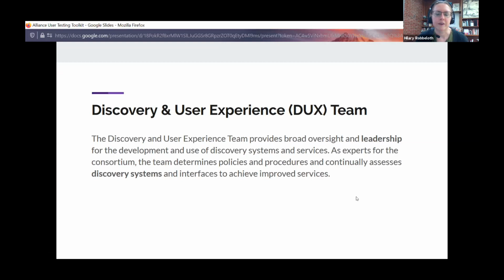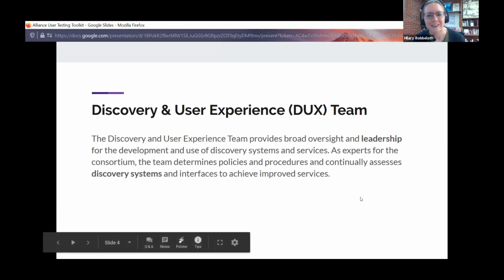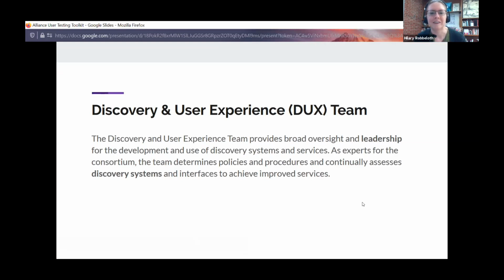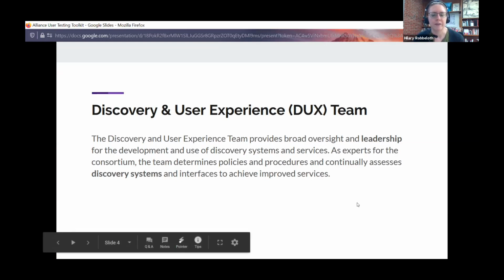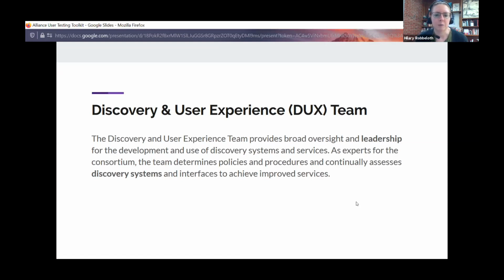So some background, and I'm sorry for how much wording is on these slides, but I gave you the link so you can go back and reread them if you need it. So the Discovery and User Experience team, which we call ourselves the DUX team, we've been charged with providing leadership and oversight for the development and use of discovery systems and services. You know, discovery within libraries used to be library catalogs, OPACs, and now it's more about discovery layers. We talk about Primo a lot within this team.